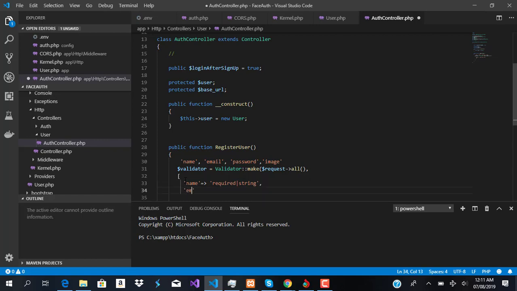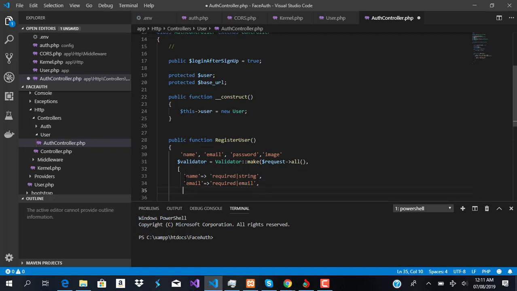And then the next is going to be the email. All right, and the email is going to be required and also should be of type email. So it must be an email. And the next will be our password. And for our password, we want to make a couple of restrictions. Of course, it has to be required. And also it has to be a string, and it has to have a minimum length of no less than 6 characters.